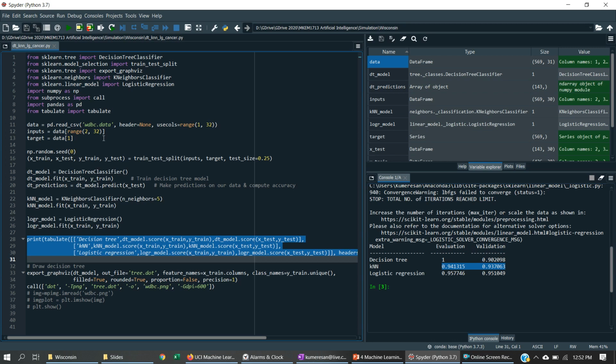So for this particular split, the best model is our logistic regression model, because we can see the accuracy is the highest, 0.95, and the two numbers are very similar to each other. This is evidence that we have minimum overfitting. All right, let's see how our decision tree looks.